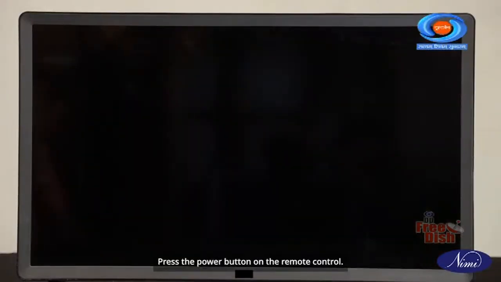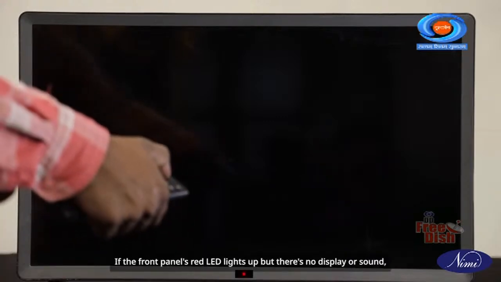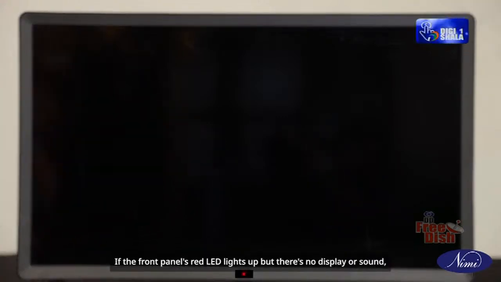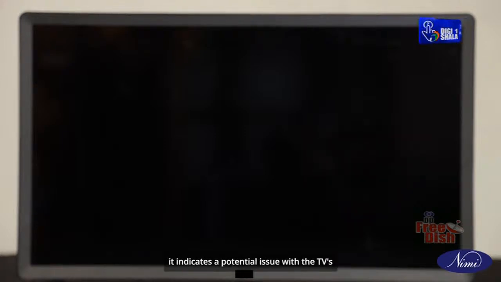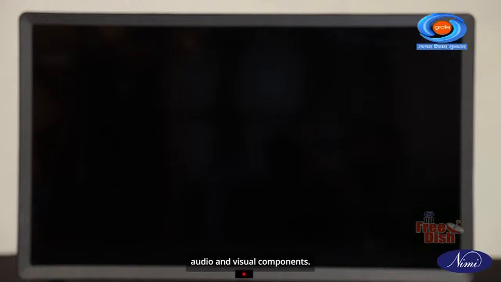Press the power button on the remote control. If the front panel's red LED lights up but there is no display or sound, it indicates a potential issue with the TV's audio and visual components.